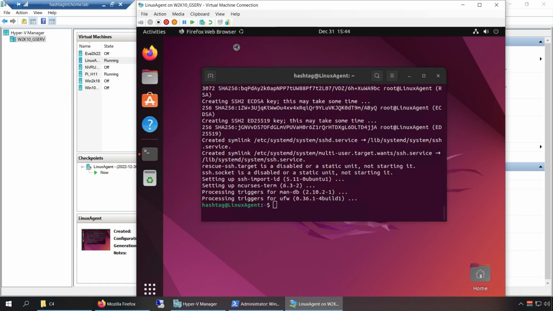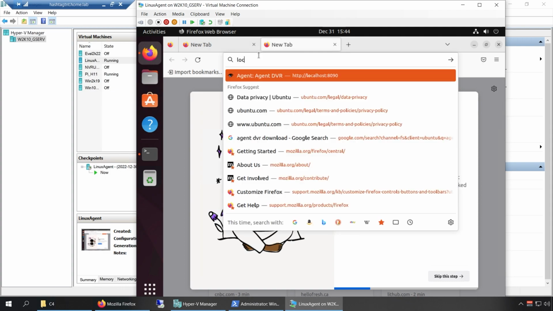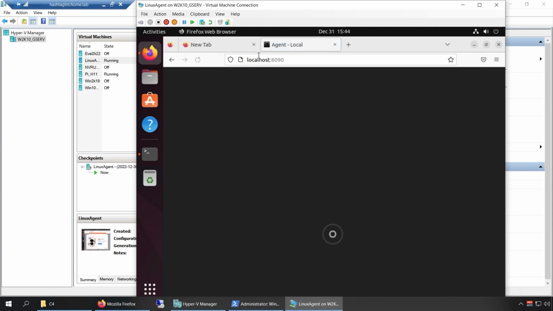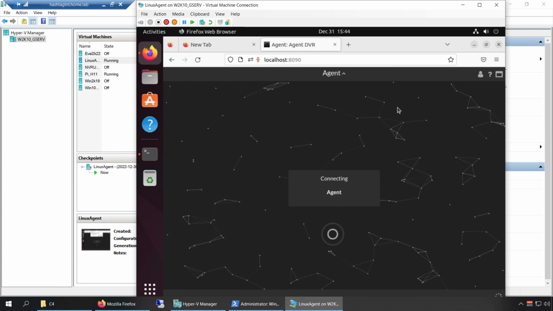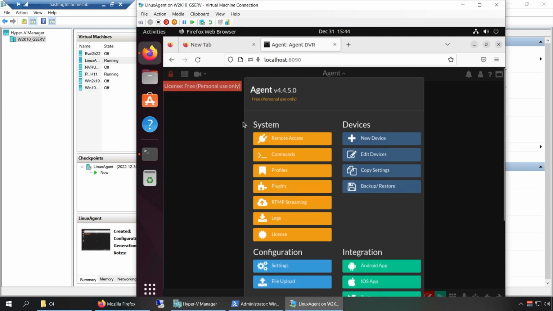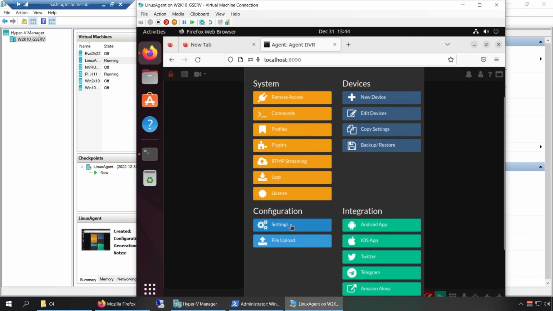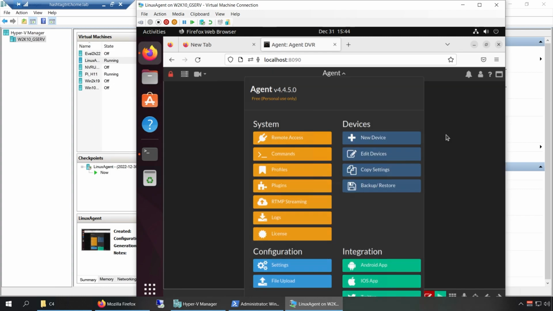Just to show you that this is the actual VM running the AgentDVR instance, I'm going to go to localhost 8090. We just installed this in the earlier video, so it's got nothing else to it. There is no camera feed, nothing. 4.4.50 is the current version. I'll probably create a separate clip for how to add cameras.